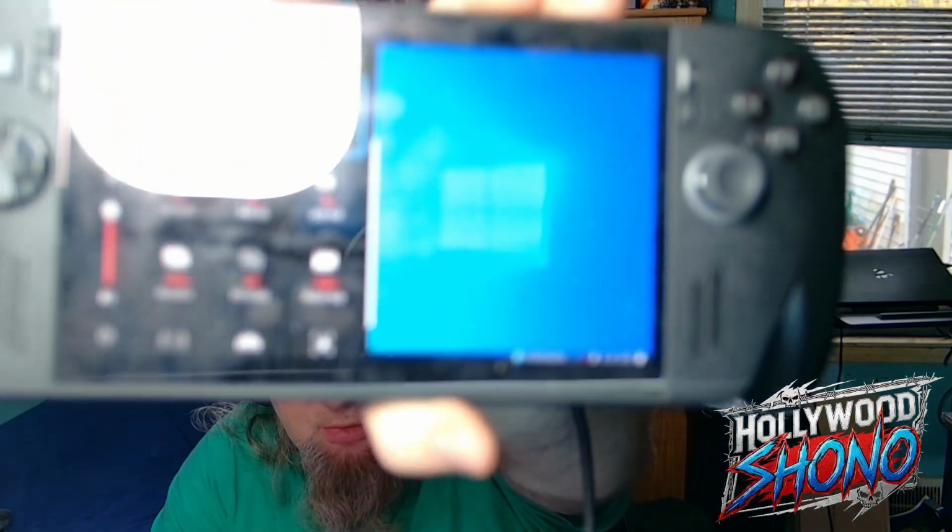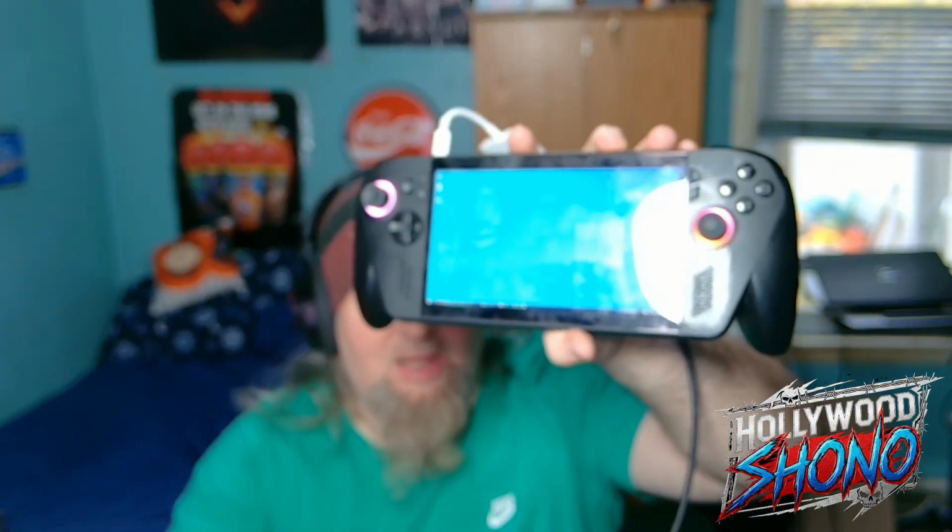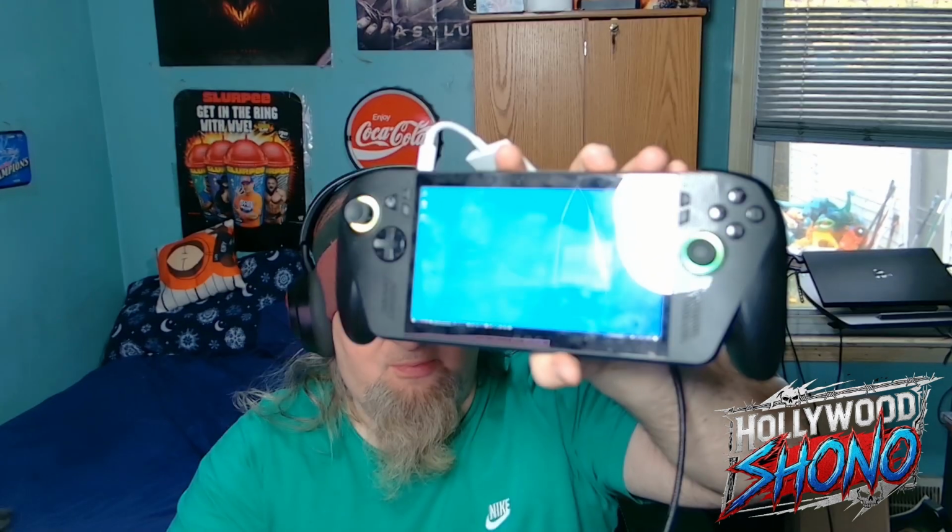fully functional on Windows 10. So as you can see here by the bottom left corner, we are actually using Windows 10 on this device. We are not using Windows 11. And I want to show you guys a couple things regarding this Xbox Ally X.